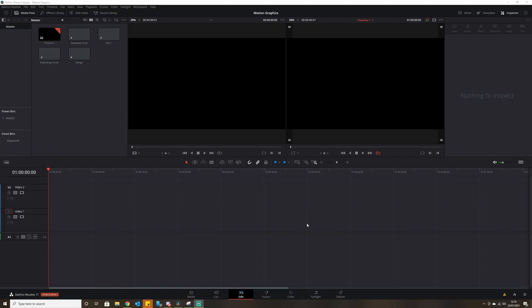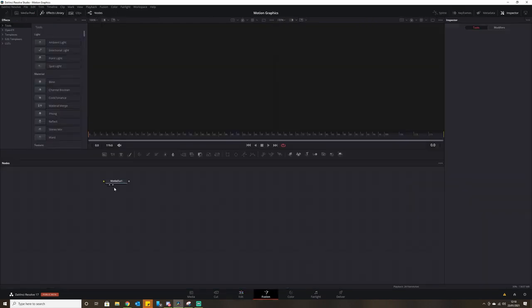If we jump into Resolve, and in the Edit tab in our media pool we right click and we want a new Fusion composition. I'm just going to leave it at 5 seconds. You can make yours as long as you want, and we'll call this design effect for this particular composition, and create. And then if we double click on that, it will take us straight into the Fusion page.